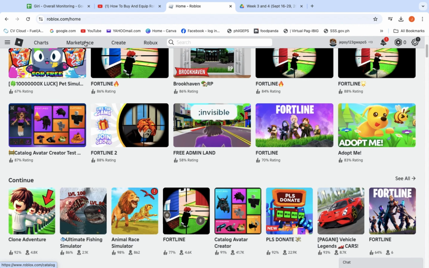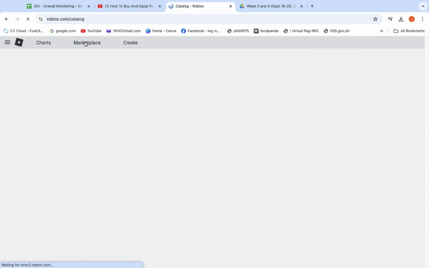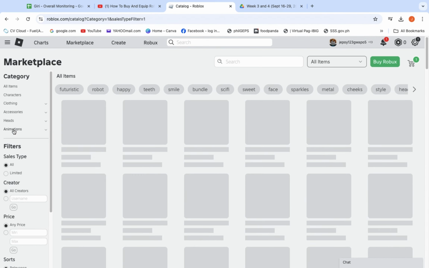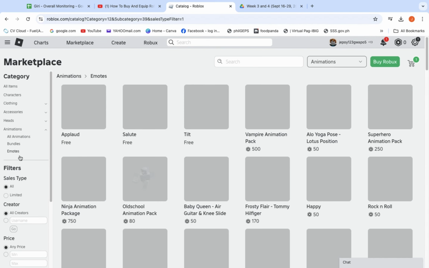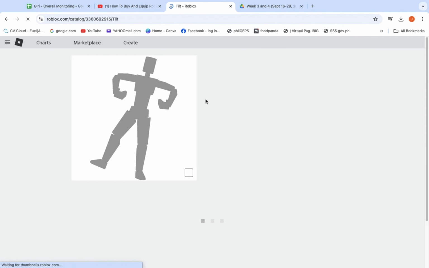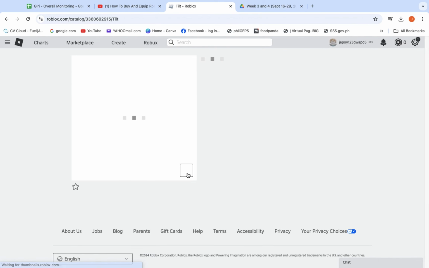First, head over to the marketplace and click on it. Under category, find the animations tab. Then scroll down and click on emotes. This will take you to a list of all available emotes you can buy. If you want to preview an emote, just click the play button to see what it looks like in action.